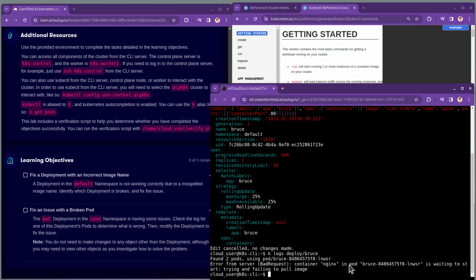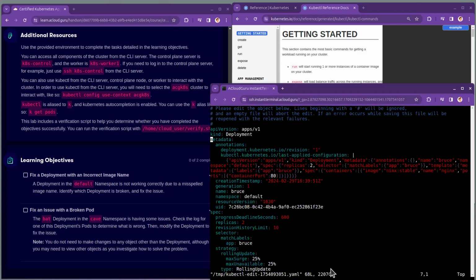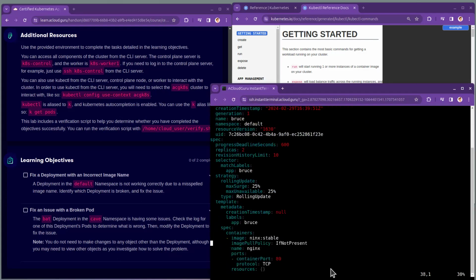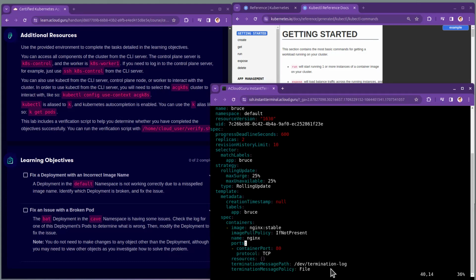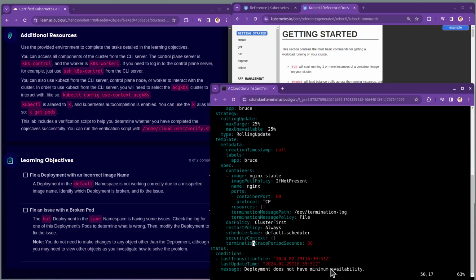Nginx container. Nginx in the pod is waiting to start, failed to pull image. Okay, that means we have to go and look at the image section. Okay, let's get on our image section. There is a typo here. Here the name says nginx, but the image name says nginx with a typo, so we're going to put a G. Let's go back. I think this is the only error. Let's see if there is another image also. It's okay. We have only one image.